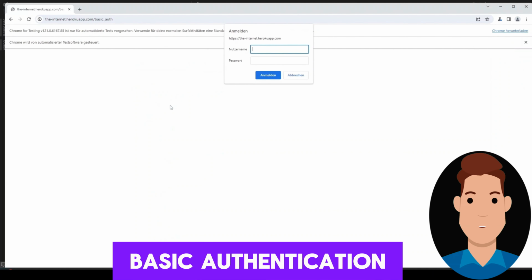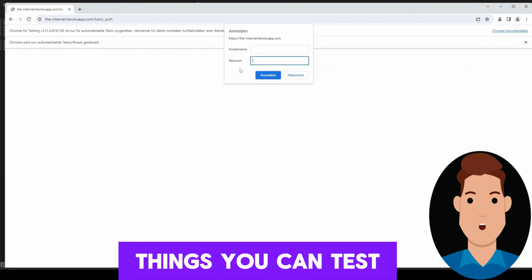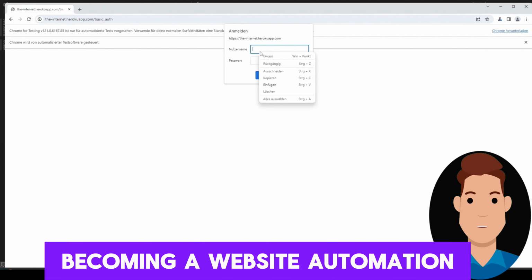First we test the basic authentication. I'll put the website in the description. Here you'll find various things you can test on your way to becoming a website automation pro.